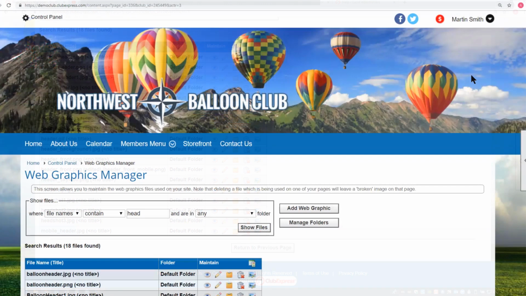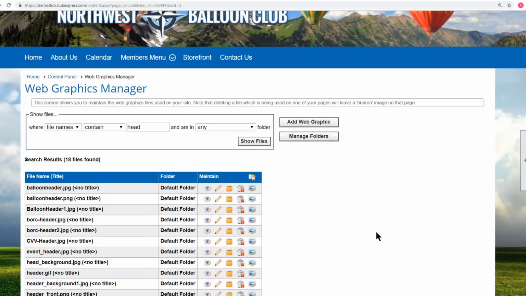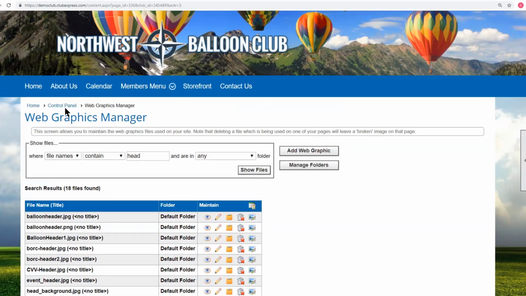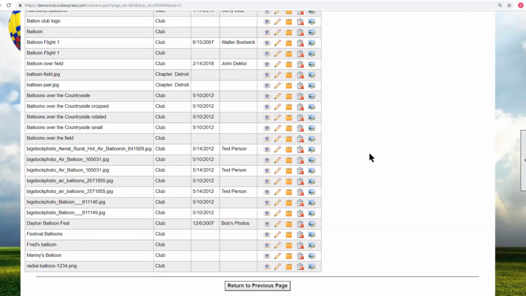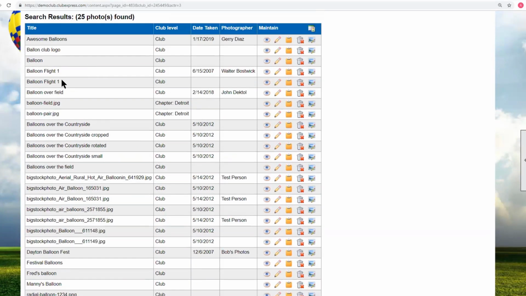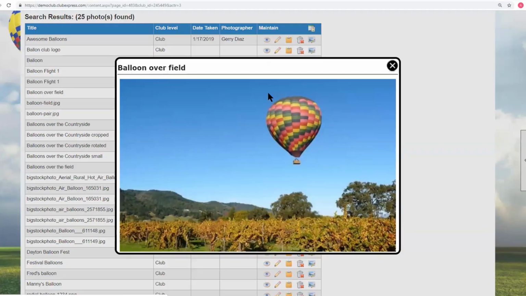Well, okay, so if you want to grab a member photo and use it as a web graphic, well, the first question is, do you really need to save it as a web graphic? Because in a header, you probably would have to do that. So if you're looking at a member photo, let's go back to the control panel and let's look at a photo. And let's say we looked at balloon over field. Okay, so here's your balloon over field photo. One of the easiest ways of doing it is just to use your browser.